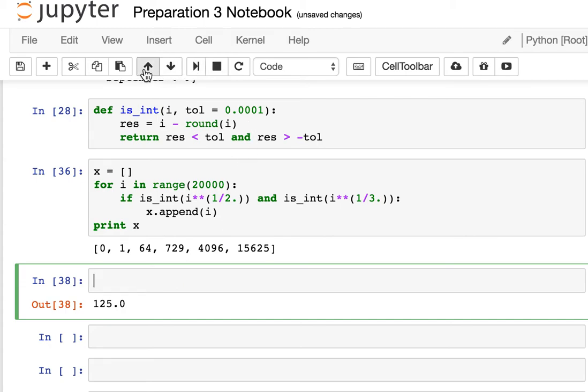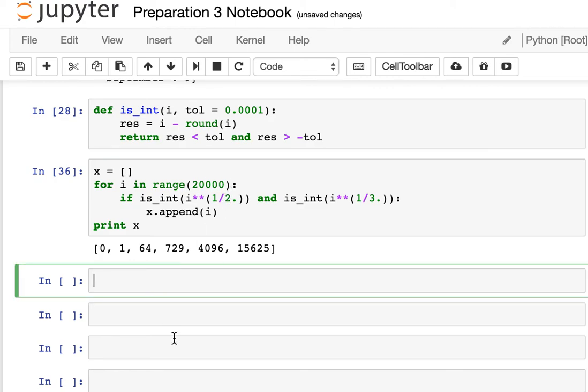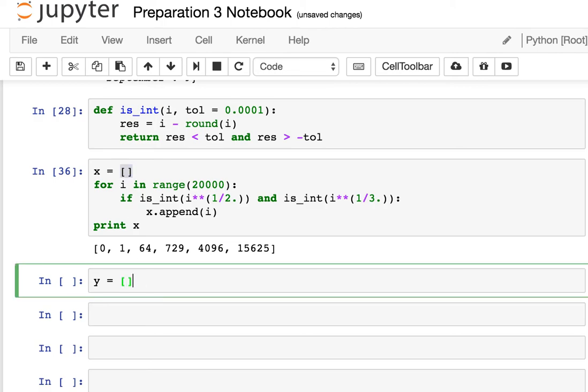Now the point is, if we have a for loop like this that's generating some sort of list, we can turn it into a list comprehension expression so that instead of taking up 1, 2, 3, 4 lines, we can get it to be in just one line. So I will create another variable y that's going to hold our list. Instead of creating an empty list, I can put some stuff inside our list.